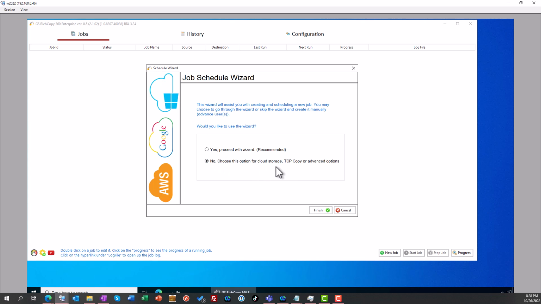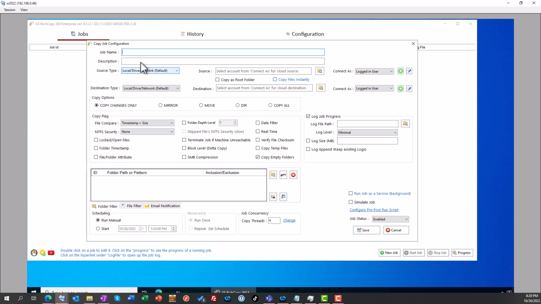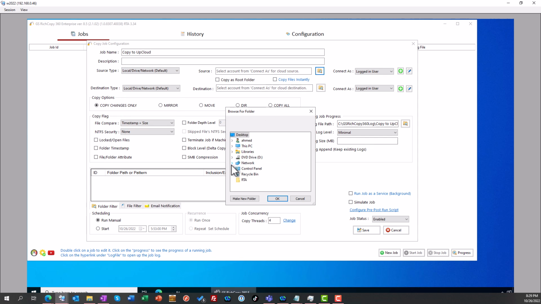We'll select copy cloud storage. Now we give the job a name, copy to cloud. We select the source folder, so the source folder in this case is going to be a local drive. You could actually choose another cloud provider to copy from. In this case, we're going to keep it to a local disk just for simplicity. Browse to the folder we want to copy.